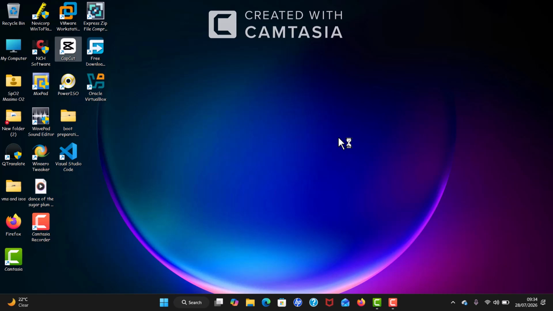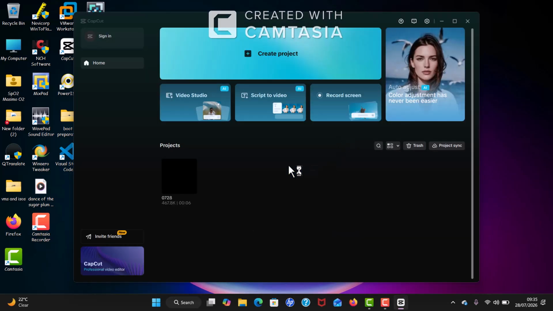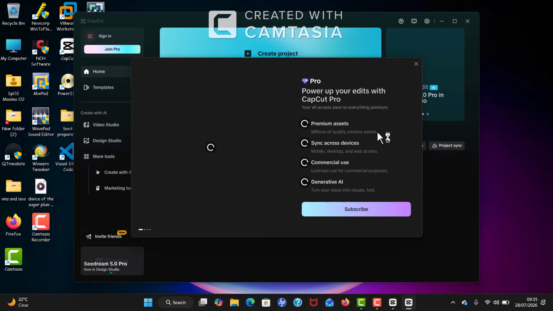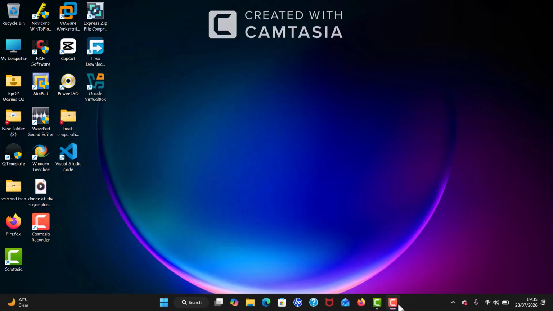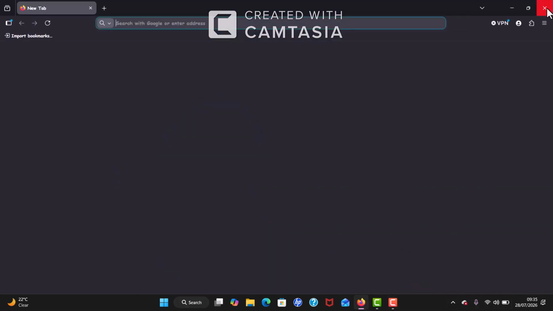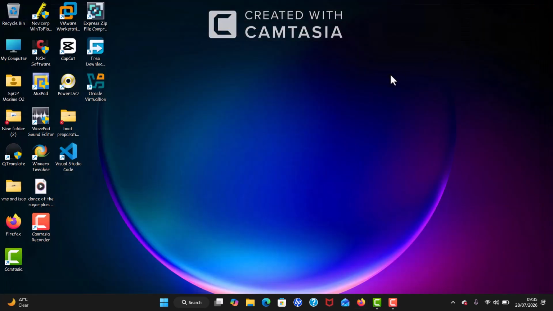Next we go to CapCut here. And here you can create a project if you want. Still, that's how we use Windows 11. Firefox works, etc. And then that's how we use Windows 11 now. Here, the desktop is very nice. Look, you can see the taskbar is good, everything is good.